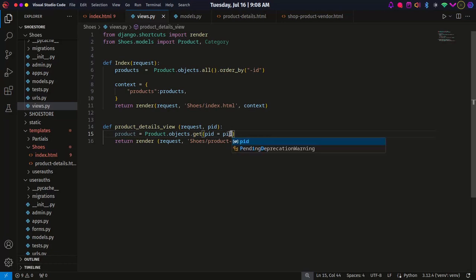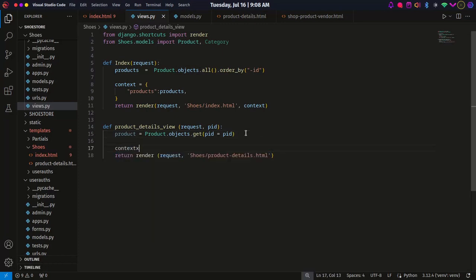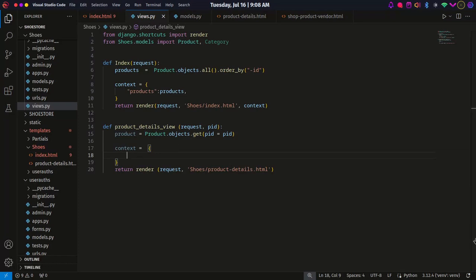Then all we are going to do now is write context is equal to, and we pass the product. So to do this, we just pass in a name. I can say products, like that. No, product. Then I pass the context.